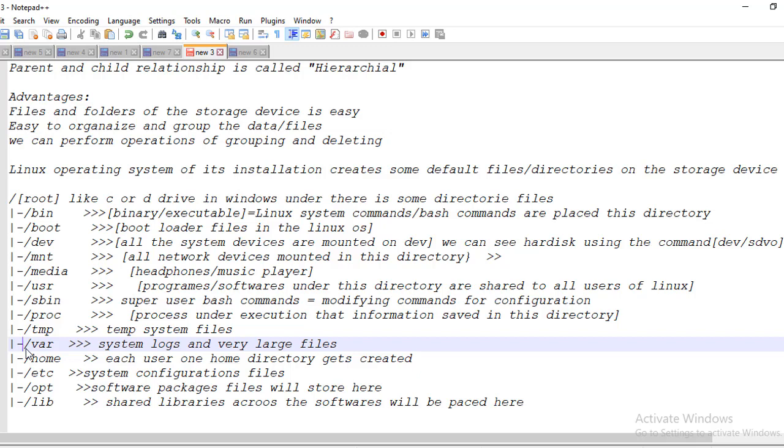For example, if you are running an application, that application's logs will be stored here, the system logs and very large type of applications. For that application, one folder will be created internally in the var directory, and from there we can access the logs and file details. Coming to home, each user gets one home directory created here.